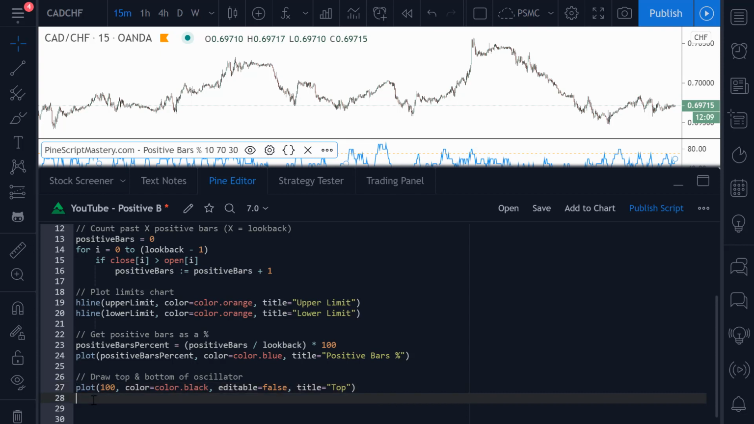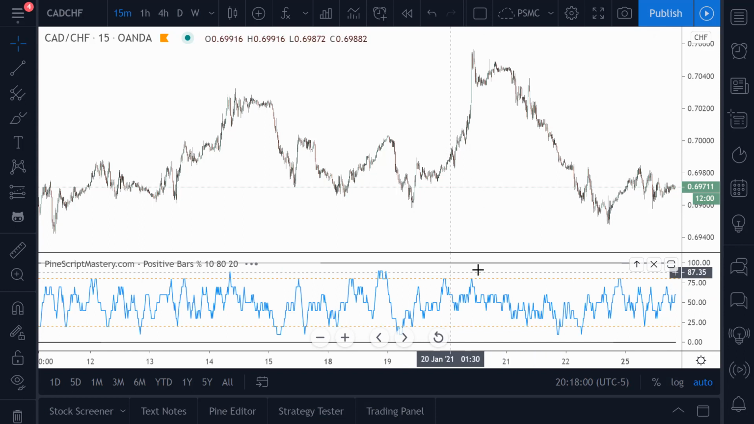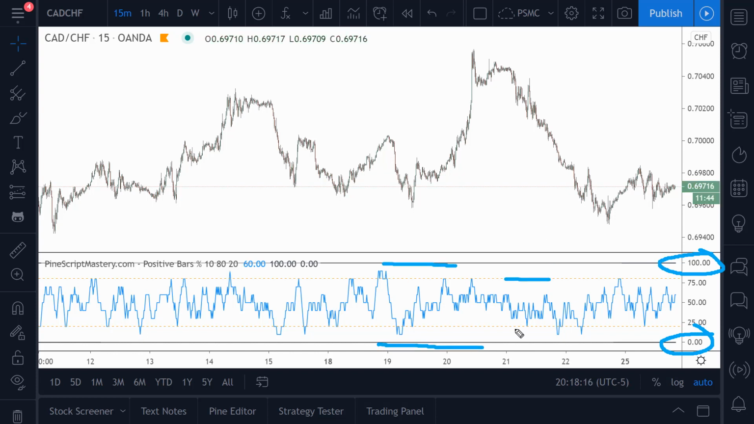Now I can copy this line of code, paste it there, change our plot value to 0, change our title to bottom. Now if I save the script, we'll be having a solid black line drawing at 100 and at 0. So now we have a reference point for our oscillator. We have our upper and lower limit and our maximum extremes.